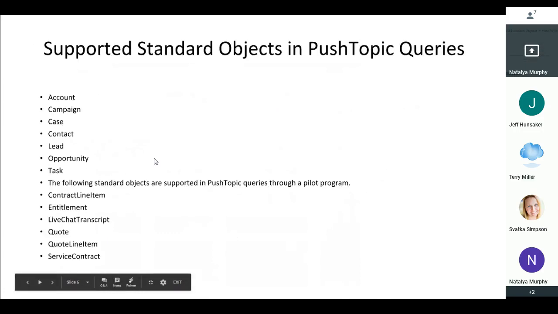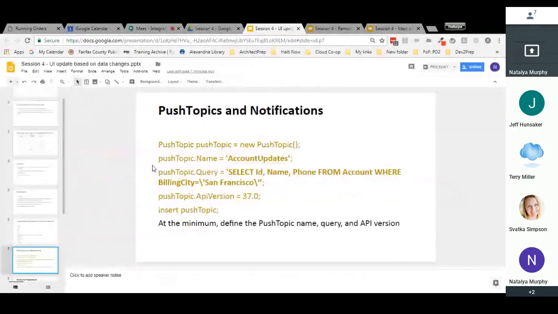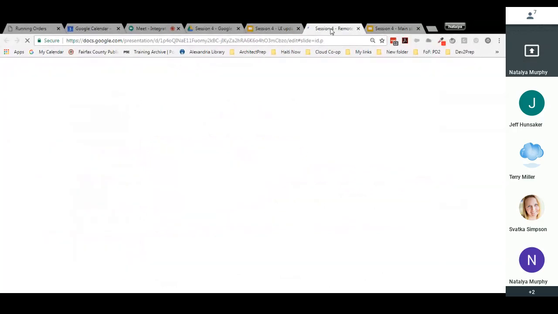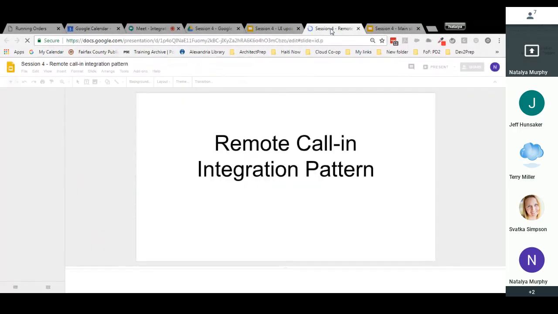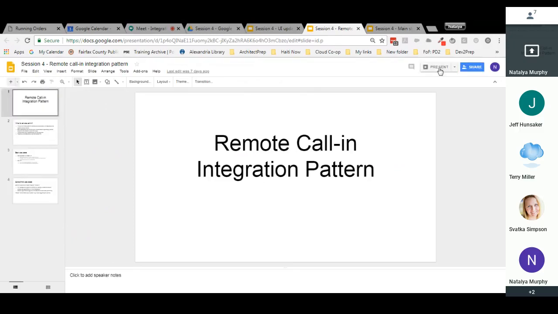So that is push topics. Oops, hit the wrong escape key. And then I'm up next with remote call-in patterns. So I'm double duty today. Wait for that present button.